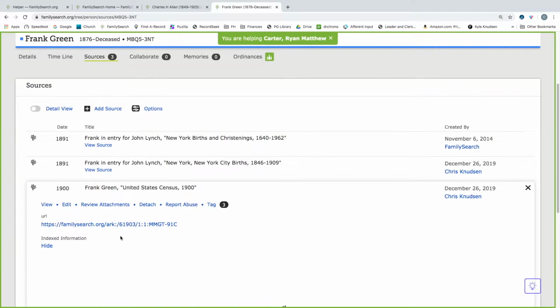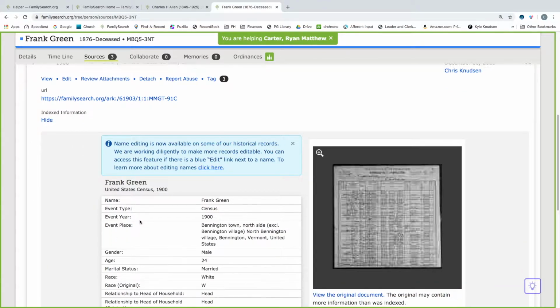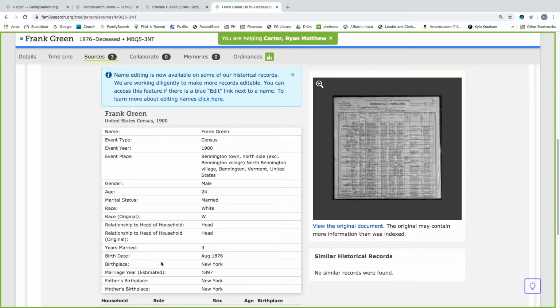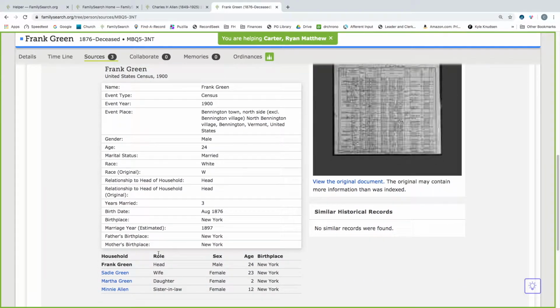We have the 1900 census, Frank Green. So in the 1900 census, it's Bennington, Vermont. The birthplace of Frank Green is New York, and his birth date was 1876. And it shows on his record Frank Green, Sadie Green, Martha Green, and Minnie Allen. Minnie Allen is the sister of Sadie Green, so that's why she's the sister-in-law of Frank Green.